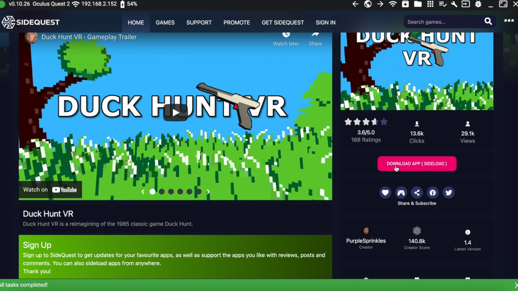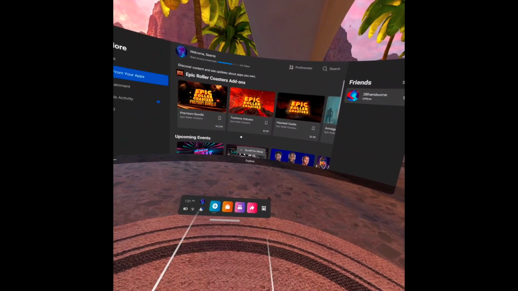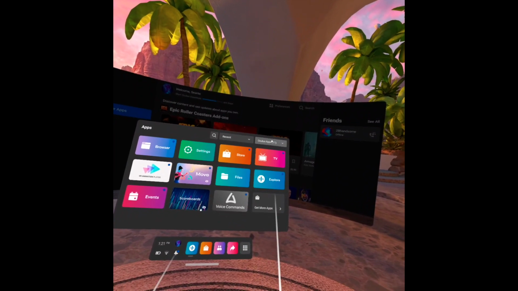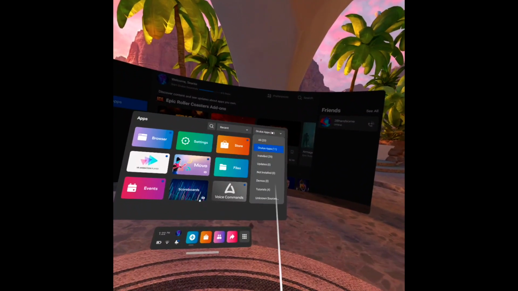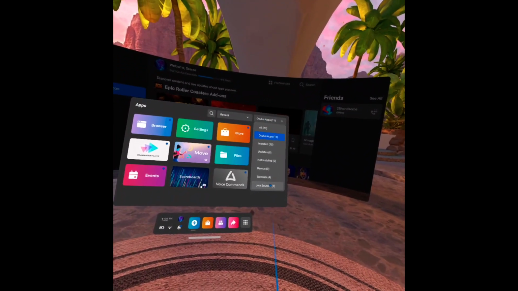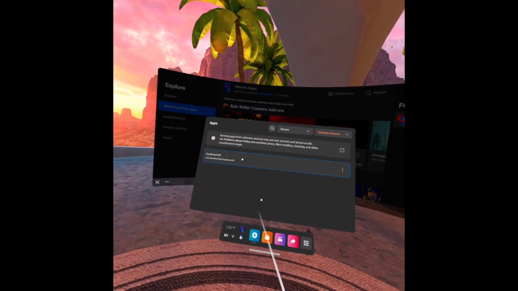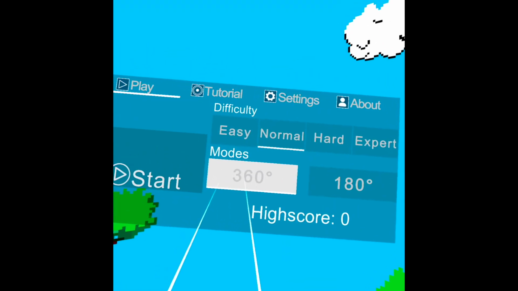And from there, we're going to move over to the Oculus. So what we want to do now within the Oculus is we want to go into our library. We're going to click this drop down here and go down to unknown sources. And here we will find the Duck Hunt VR game that we transferred over. And just like that, we have the game available to play on the Oculus.